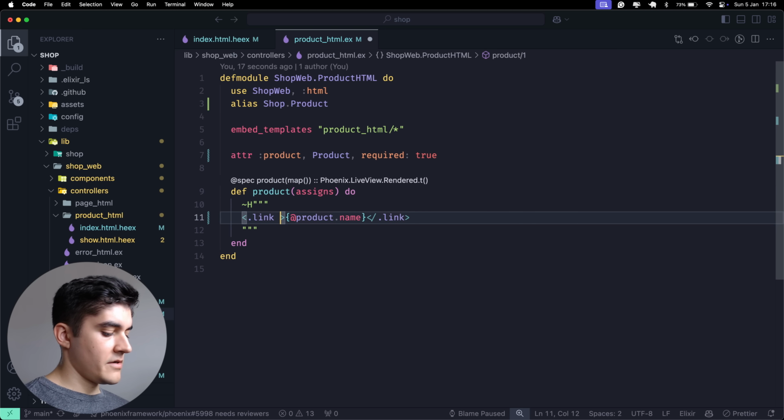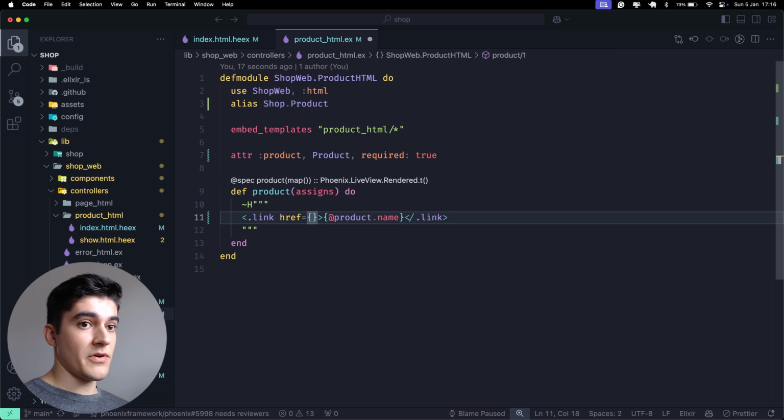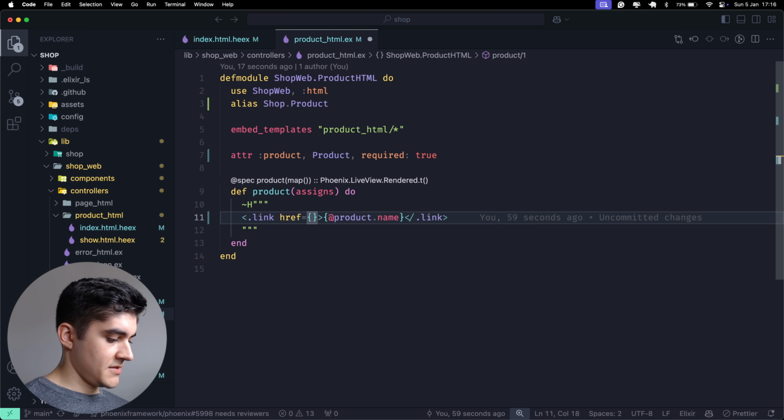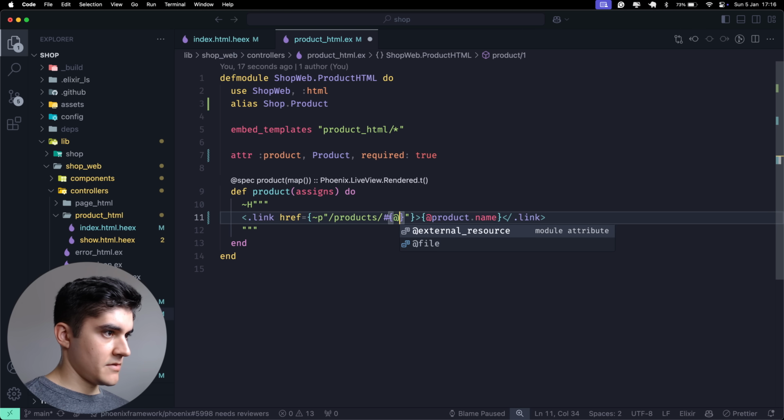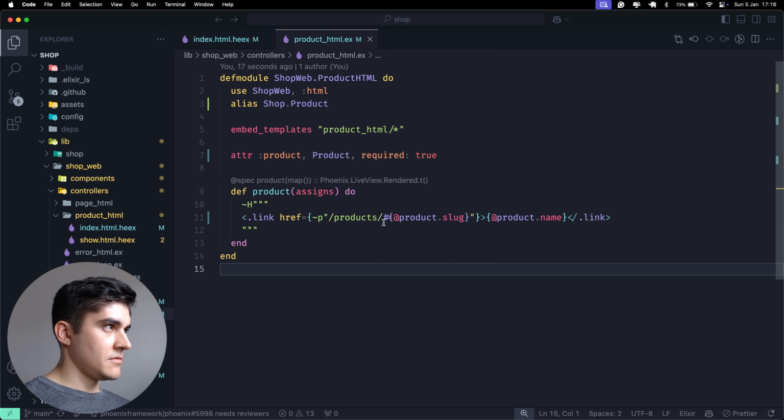And then inside here, I need to pass an href, right? Now, this is a URL, right? So we can use the verified routes. So I'm gonna say verified routes. I want to go to /products/ and here I want to grab the slug from the product. So at product.slug. This should be able to work.